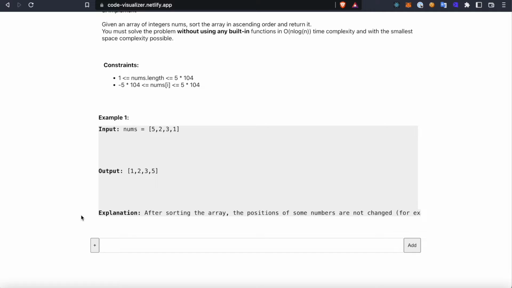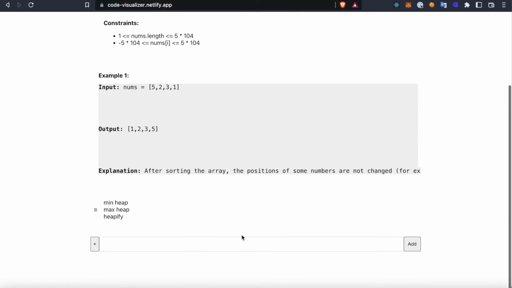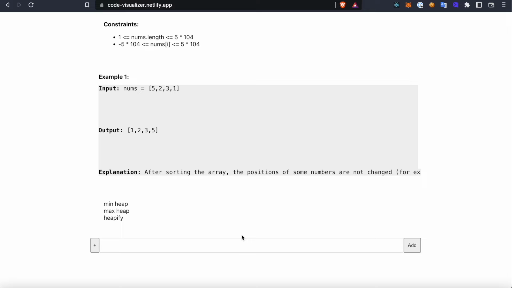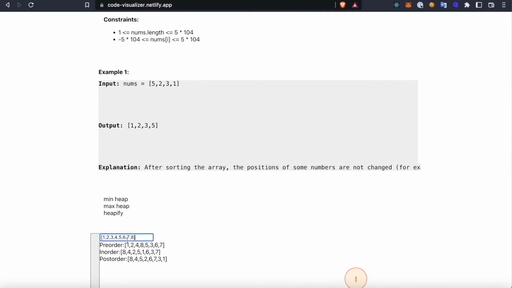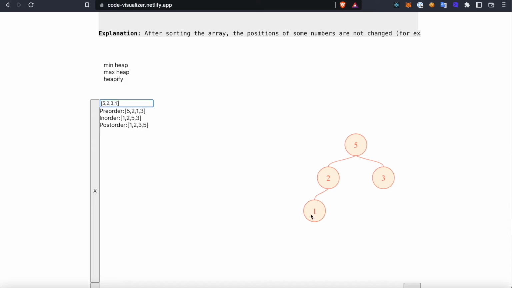So there's 2 variants, min heap and max heap. Let me write this, min heap, max heap, and we call it heapify. Write that down. The idea is that even though we're dealing with an array, we can actually visualize this more like a binary tree. So what would 5, 2, 3, 1 look like as a binary tree? Well, it would look something like this. So we have this root node 5 has 2 children, 2 has a child 1.